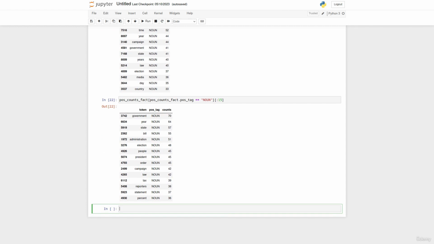If you want to, feel free to pause this video now and take a look through some different POS tags and see how the words vary between each of the two datasets. And if you're ready to move on, let's move to our next lesson where we look at the named entities between these two groups.